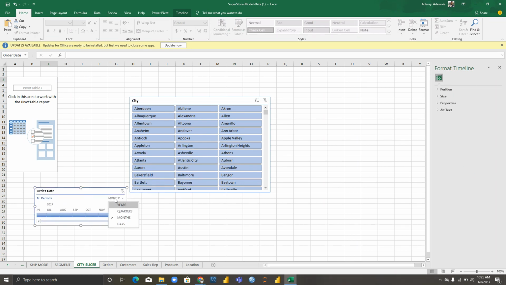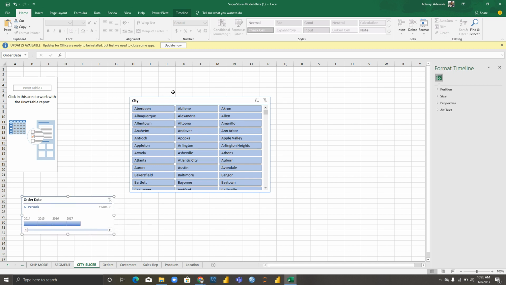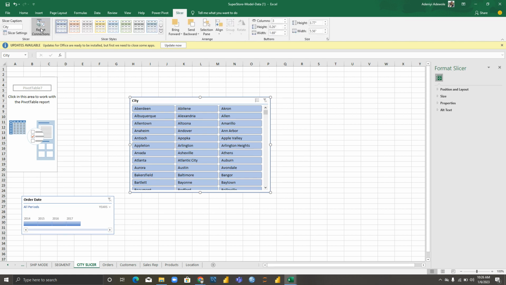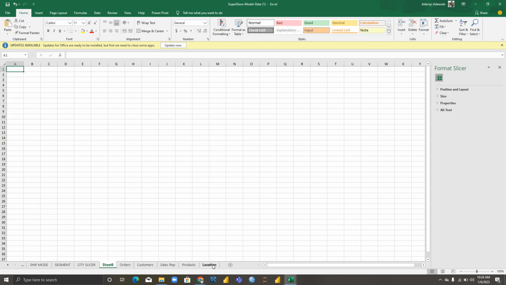So if I click on this, I want just the year. Do you get what I just did now? Now, we still have to do our slicer settings. I think I will do that when I'm building my dashboard so you don't get confused. Because for slicer, I still have to click on this. I have to report connection. So what chart do I want the slicer to make connection with? So with this, we are done with our chart.